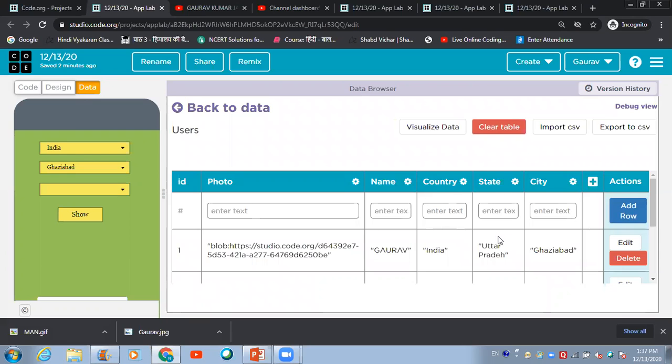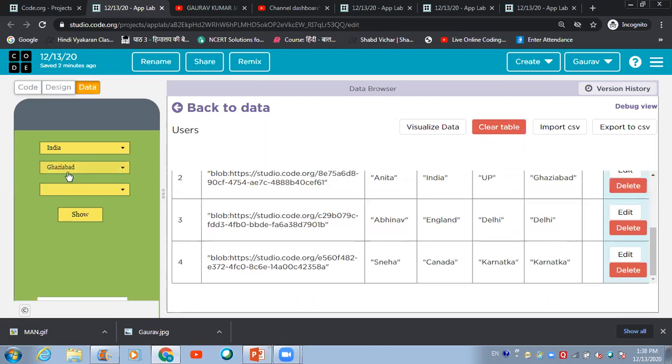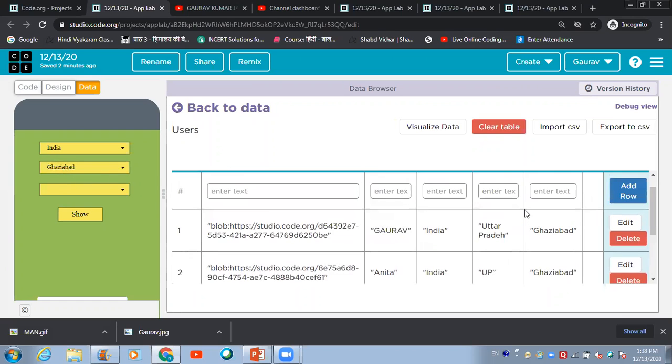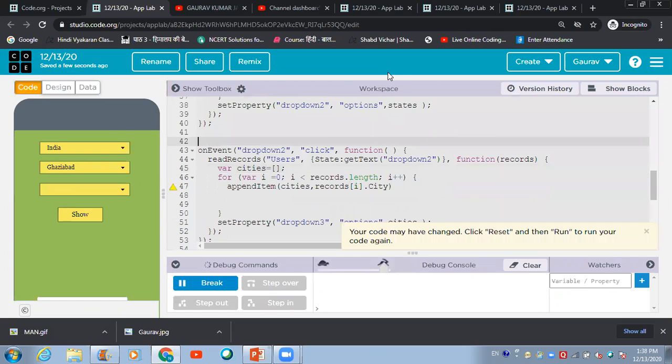Country, state, against this state, this city is getting reflected over here. It should get reflected over here. Why is it getting reflected over here in the second drop down? That's what we need to find out. If I'm not able to resolve this in this class, we'll take it in another class. Don't worry about that. Okay.